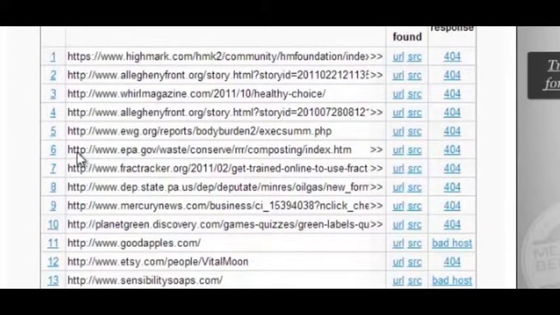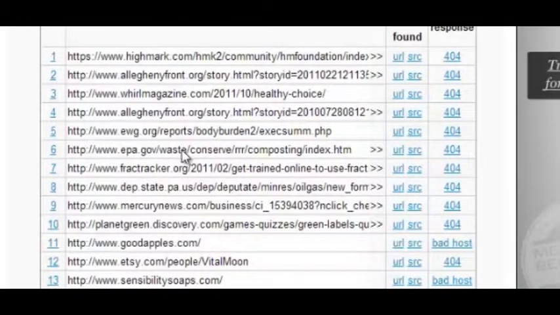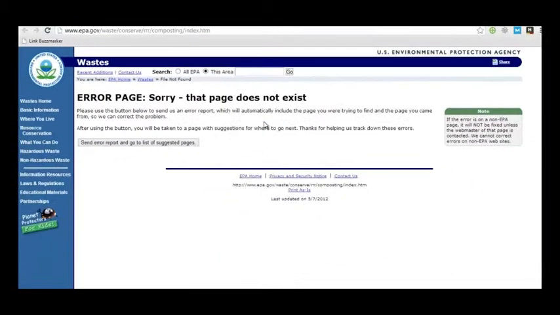So let's say you saw this epa.gov waste conserve composting page and you said, hey, I write a lot about composting. I would like a link from other sites about composting. Okay, so this site is obviously about the environment and this is about composting. This seems like a good fit. So what you do is click on the number next to the URL and that'll bring it to the page, and that's just a good way to double check that the page isn't actually there, and sure enough it's not.